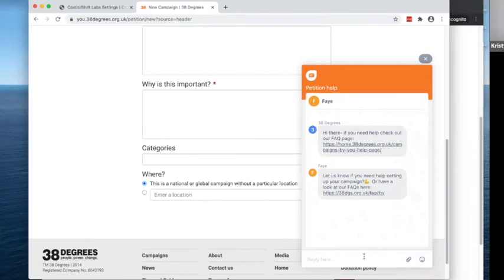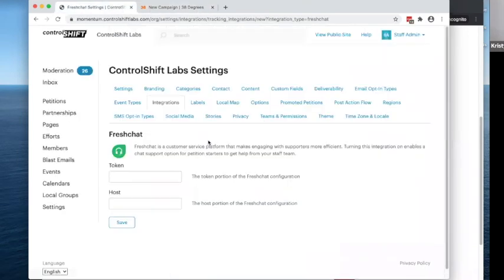This is a chatting tool, so they will send off their message. If there's someone available to chat back to them, you can respond. If not, they'll get usually a canned response and then an email option instead. But it's a way of connecting to petition creators who might be running into trouble. It's a small integration, but one I find very charming. And so if you want to use it, it's Freshchat. You do have to have a Freshchat account. But once you do, you can then add it to the platform and it'll show up on those petition creator pages.